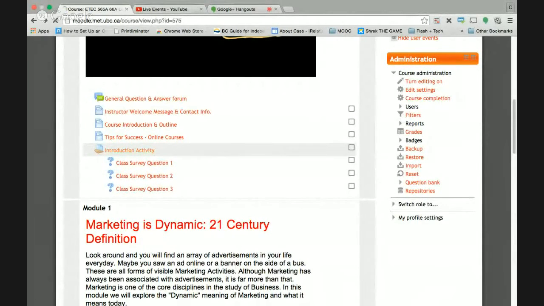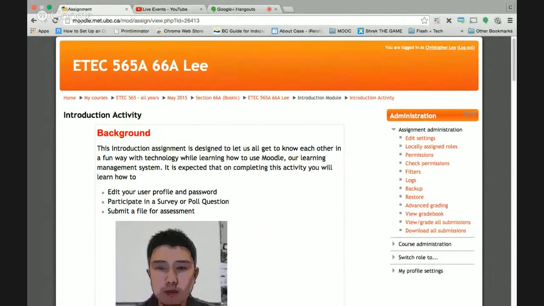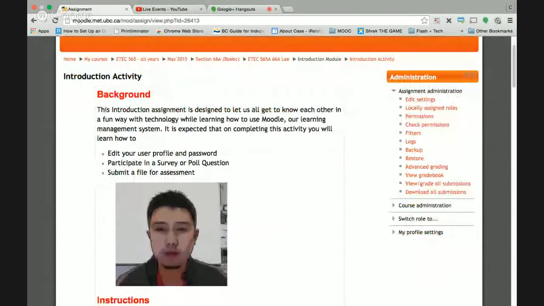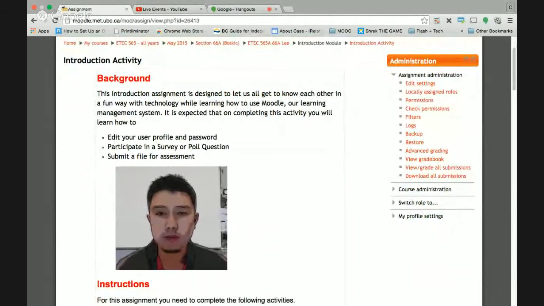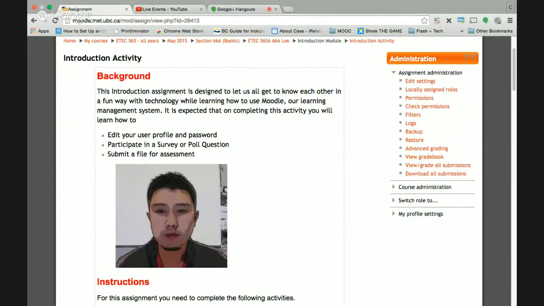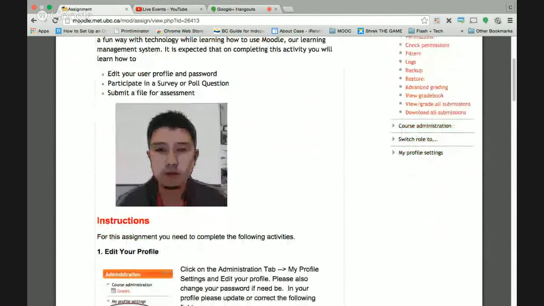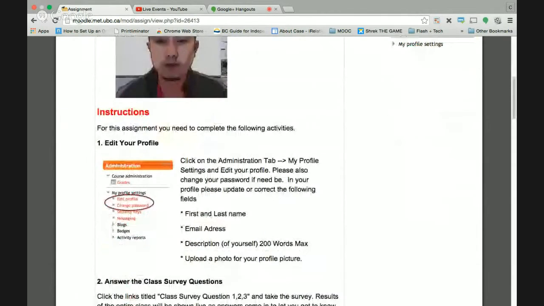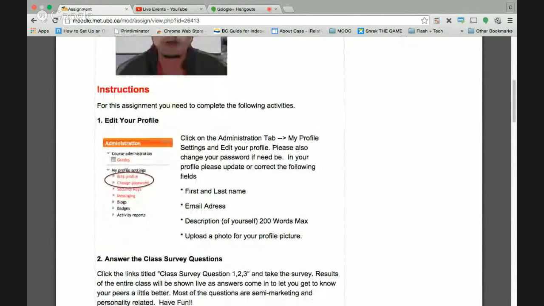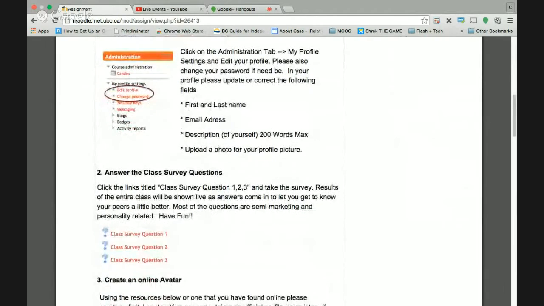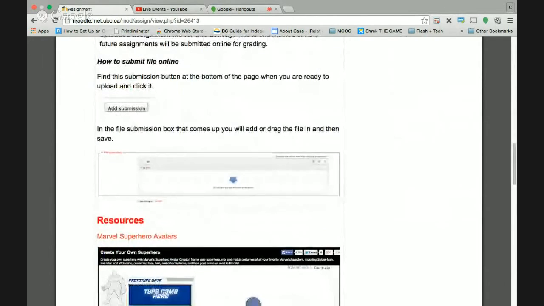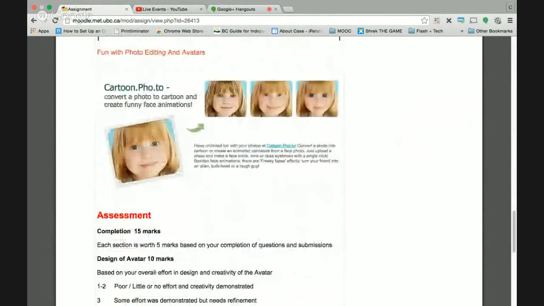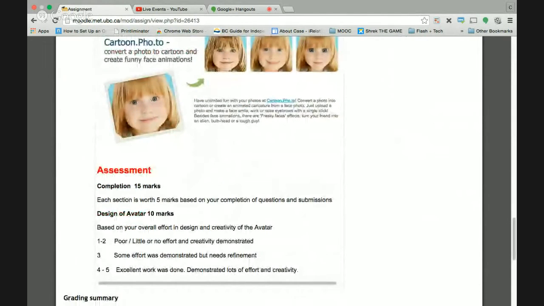So in this case, if we go through this introduction activity, I will usually give you some background information on the activity right here. And in this case, you're supposed to edit your profile, your password, create a bit of an avatar, and of course, answer a survey and poll question, okay? And usually I'll provide all the resources and all the readings and all the tips to look for in here, okay? And here are your resources, okay? And of course, at the end of every activity section, I'll have an assessment giving you a little bit about how I've marked it or how I will mark it.